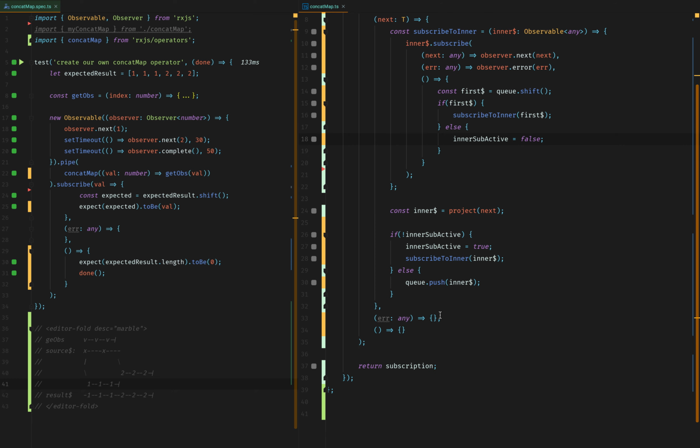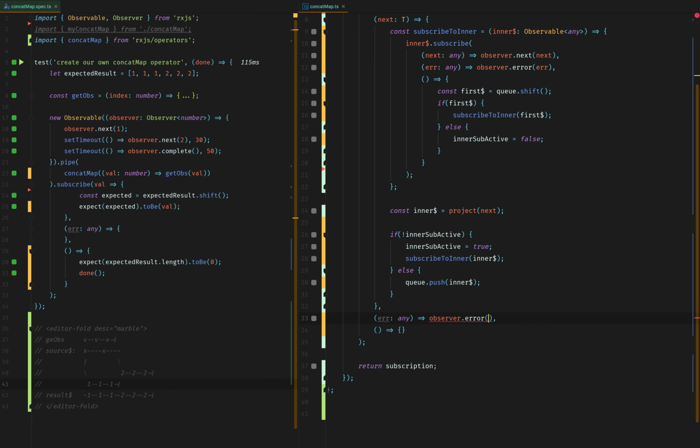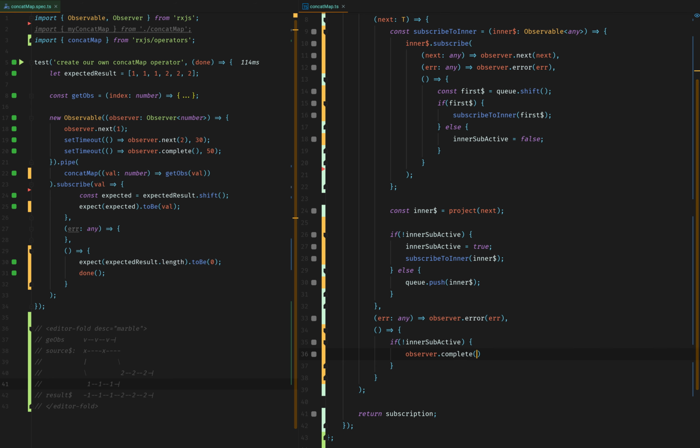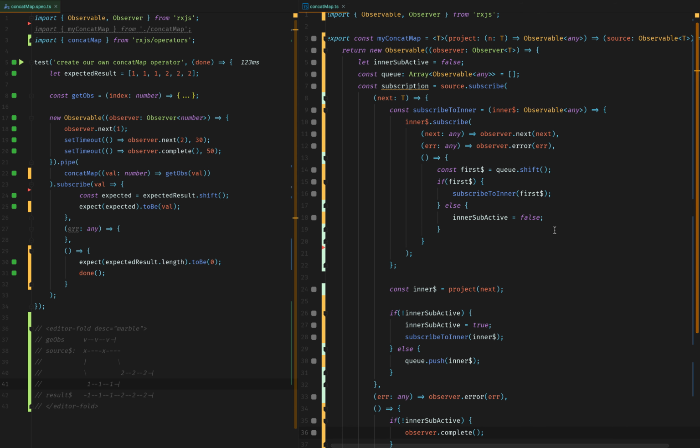So now let's go to the error event. Whenever we get an error from the source, we are just going to send it to the next observer. And whenever we get a complete event, we need to do something as well. First of all, when we get a complete from the source, we need to check if there is an inner sub active. Because if there is an inner sub active, we cannot complete the observer yet. So if there is no inner sub active, then we can complete the observer. But if there is an inner subscription active, we still need to complete at some point.